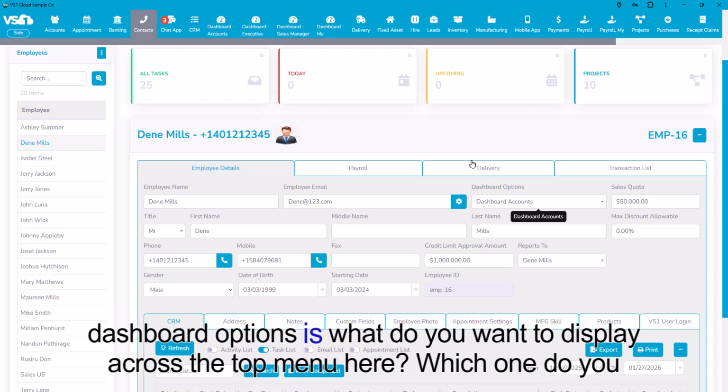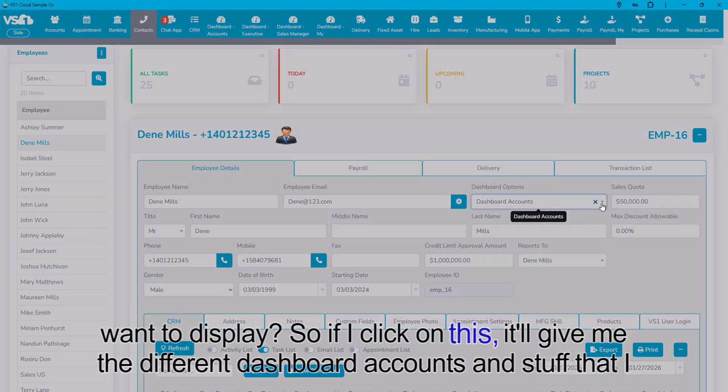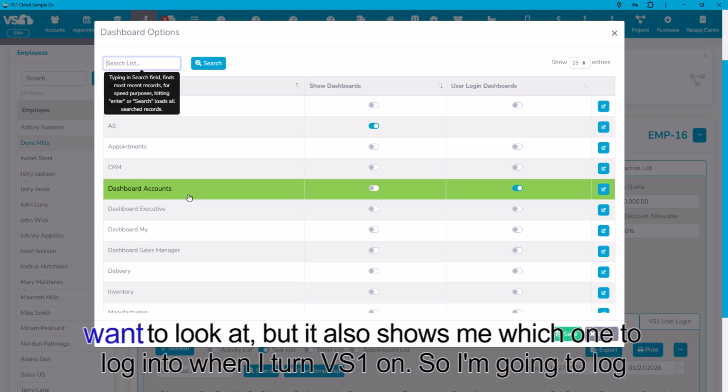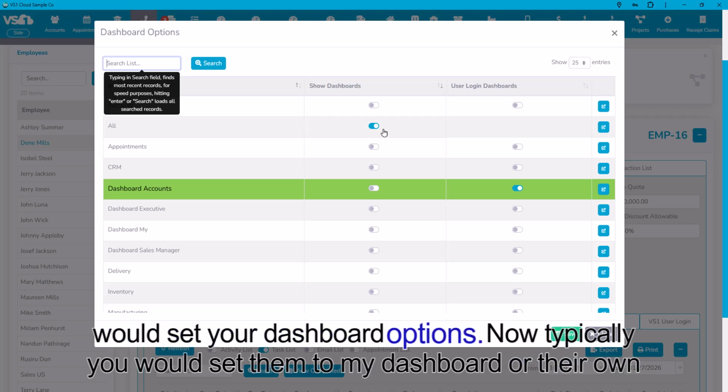Dashboard options is what do you want to display across the top menu here. Which one do you want to display? So if I click on this, it'll give me the different dashboard accounts and stuff that I want to look at, but it'll also show me which one to log into when I turn VS1 on. So I'm going to log into dashboard accounts, but I want to see all dashboards across the top. So that's where you would set your dashboard options.